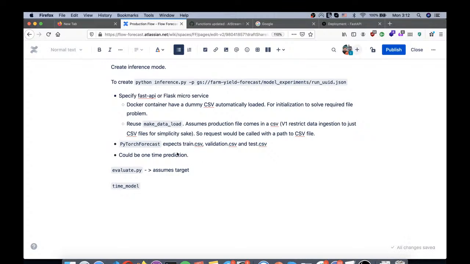So now here's the other case, where say we just get some new predictions and we don't want to have the model continuously running, but we just want to run it once. This is actually much easier.